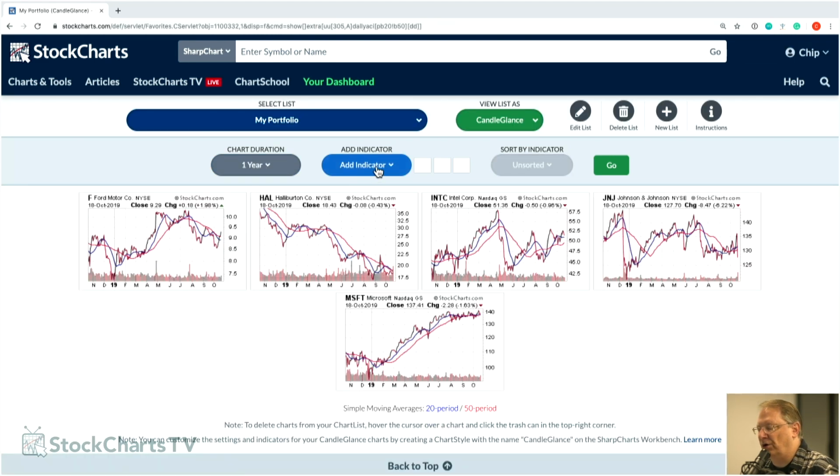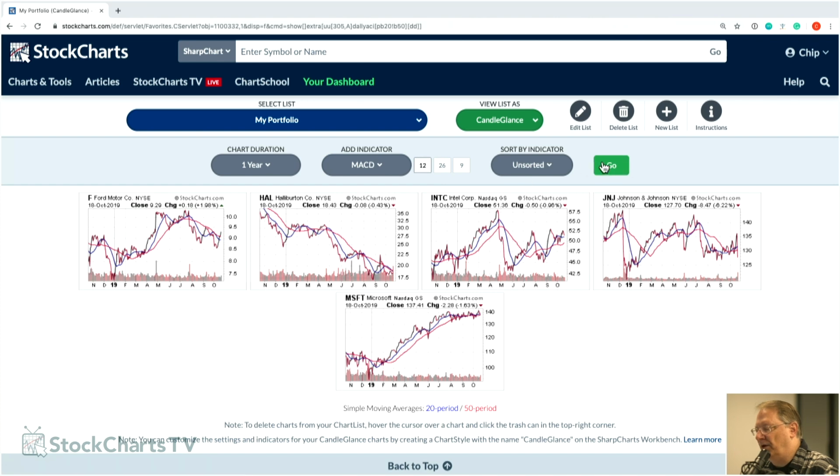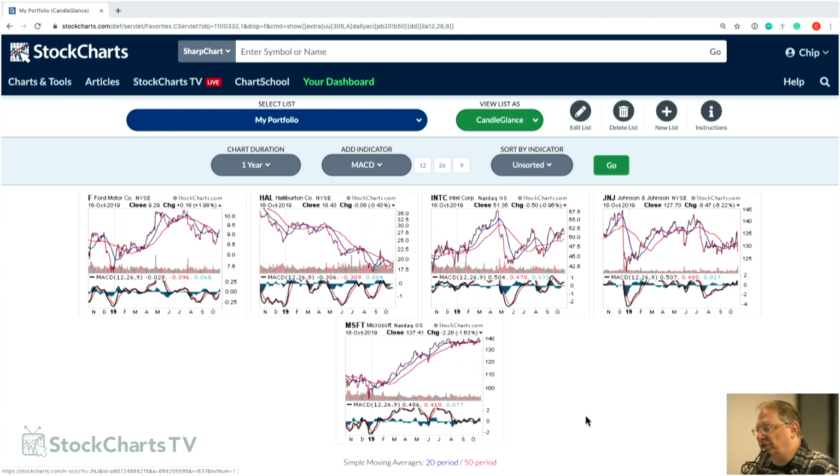So here's a 1-year chart of these things. And you can also add a single indicator if you wanted to each of these. And then you can hit go. And so the point here is you can start to play, you can start to sort these charts and decide if you like them, if you don't like them, so on and so forth.